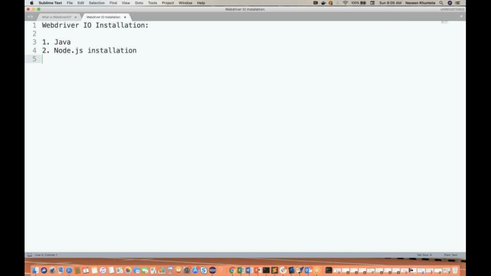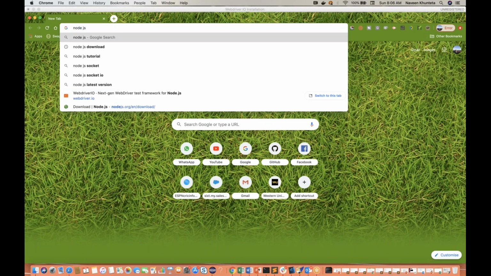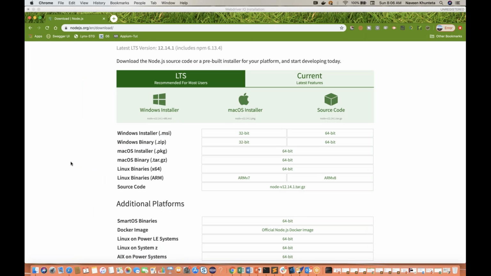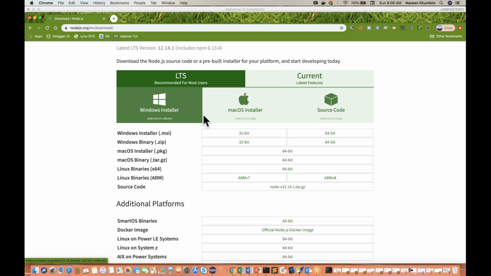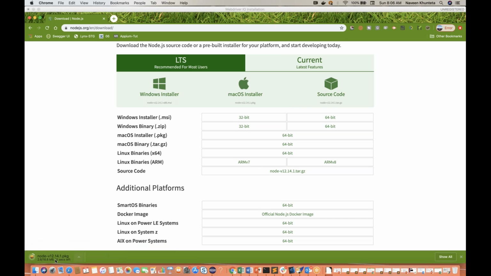So how will you install? If you don't know how to install Node.js, you simply search for Node.js download, and you simply click on this. Whatever laptop or operating system you have, either Windows or Mac, you can easily use that. I'm not going to download it. It's very easy, very straightforward. So you just go to the Mac OS installer. Around 18 MB is there. It's simple.